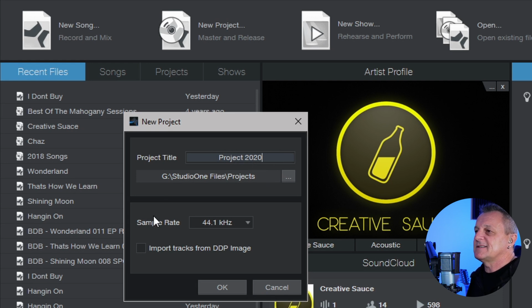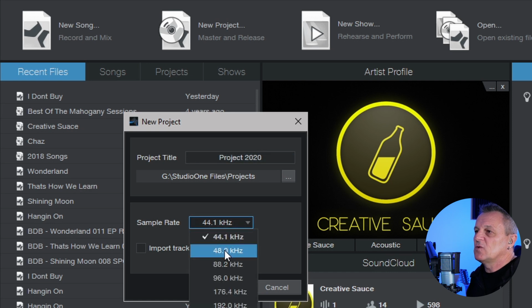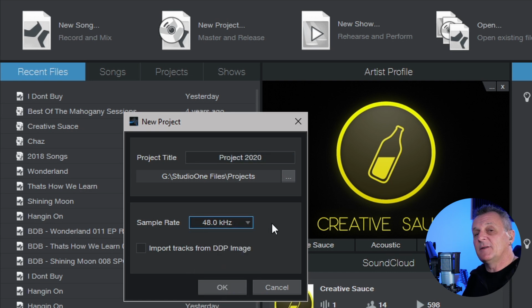And then I'm going to set the sample rate. Now I like to set the sample rate according to the sample rate which I recorded my songs at. Now I recorded all of these songs at 48 kilohertz. That's a standard for video, and obviously I produce a lot of music and soundtracks for video. You may have something different.